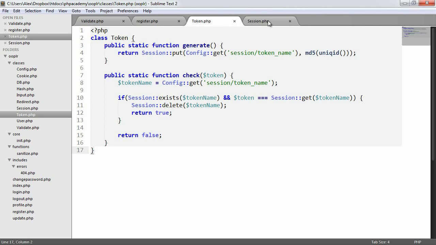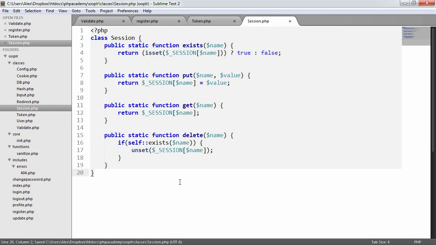We've created our token class, utilizing some of the functionality in our session class, which we'll go on to next. And that's it. We've secured our application to another level. So we'll be using this token class with its methods anywhere where we submit data in our application.